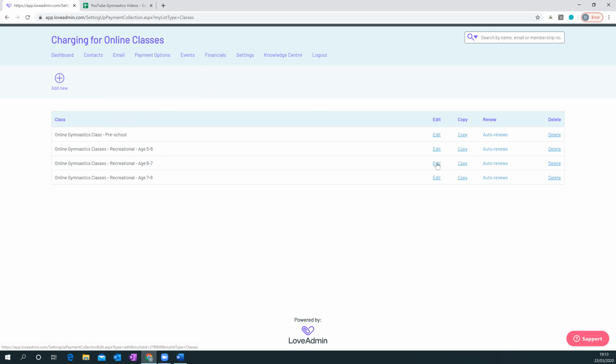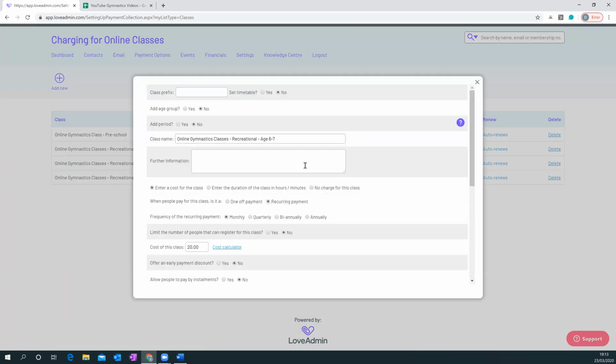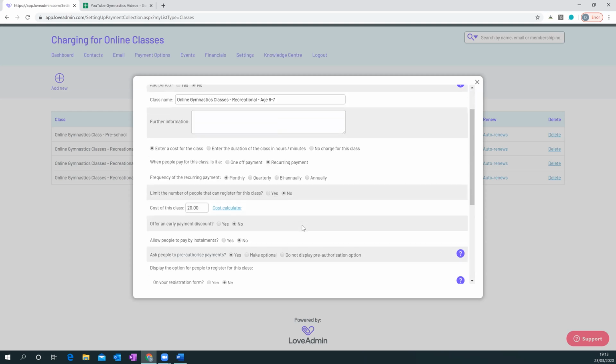If I come in here, click on edit, I'll just show you some of the settings. I'll only talk you through the relevant ones that we've got going on here. So we give it a name, we put in the cost for the class. I've set this up to be a recurring monthly fee. I'd recommend that at this time. Recurring monthly revenues over the next few months will be, I'm sure, greatly received. I've put in the cost, it's £20.